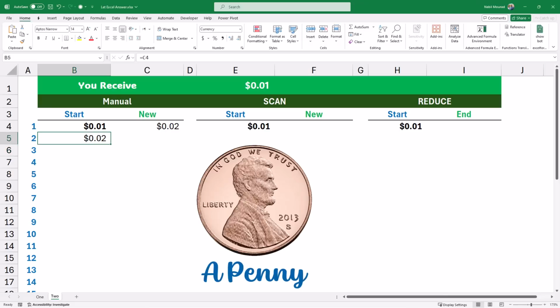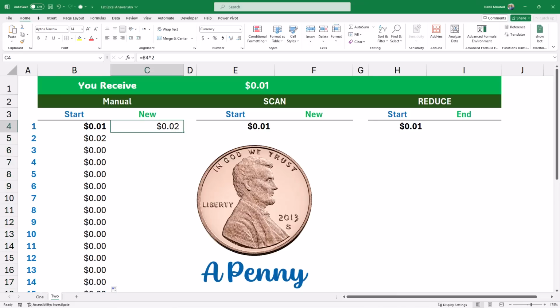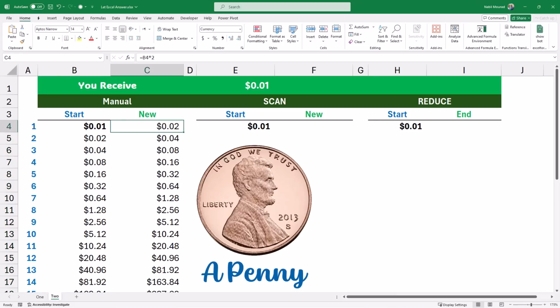I can copy my function down. I get a 0 because I didn't copy this one. I'm going to copy this one all the way down. And the amount keeps doubling every day. What will be the end result after 30 days? I will keep it for now, and I'm not going to reveal the amount on day 30 until I recreate the same exact functionality by using the scan function.